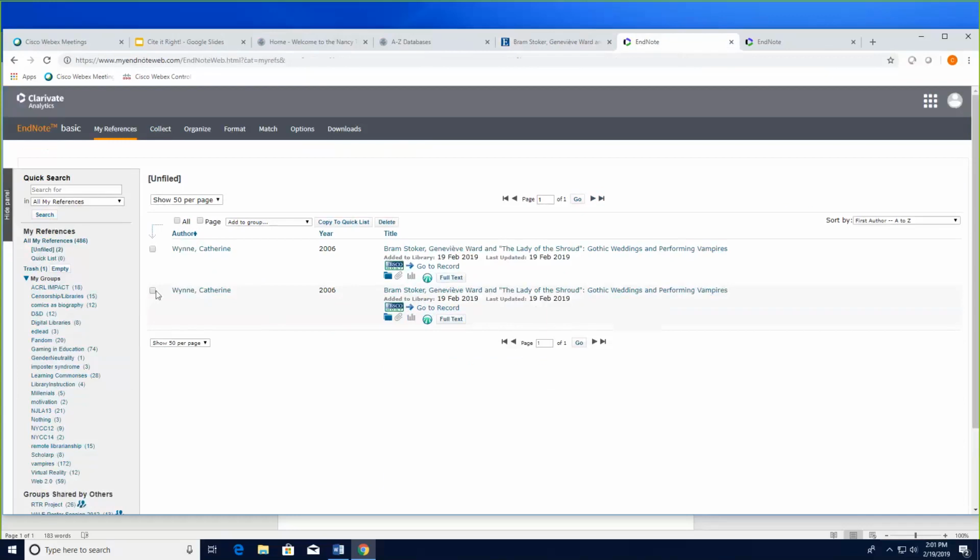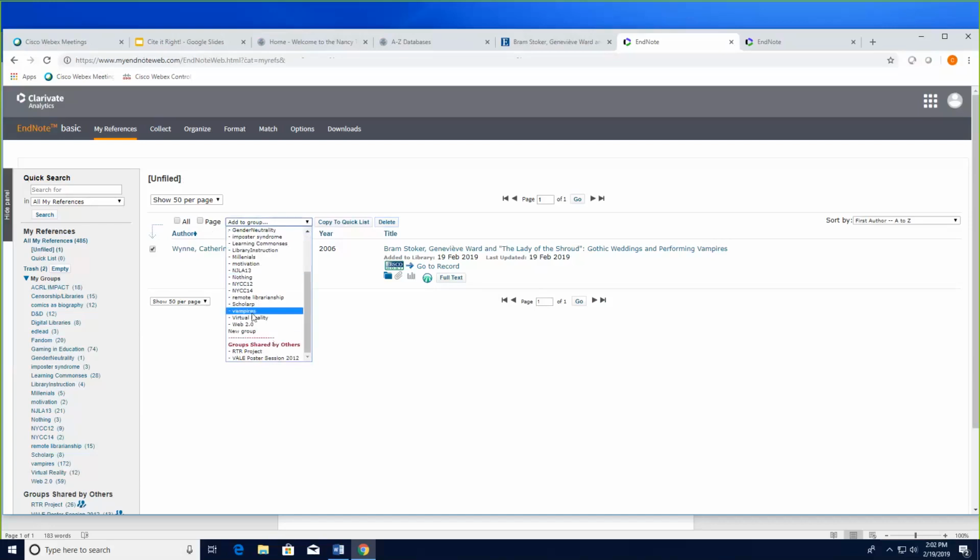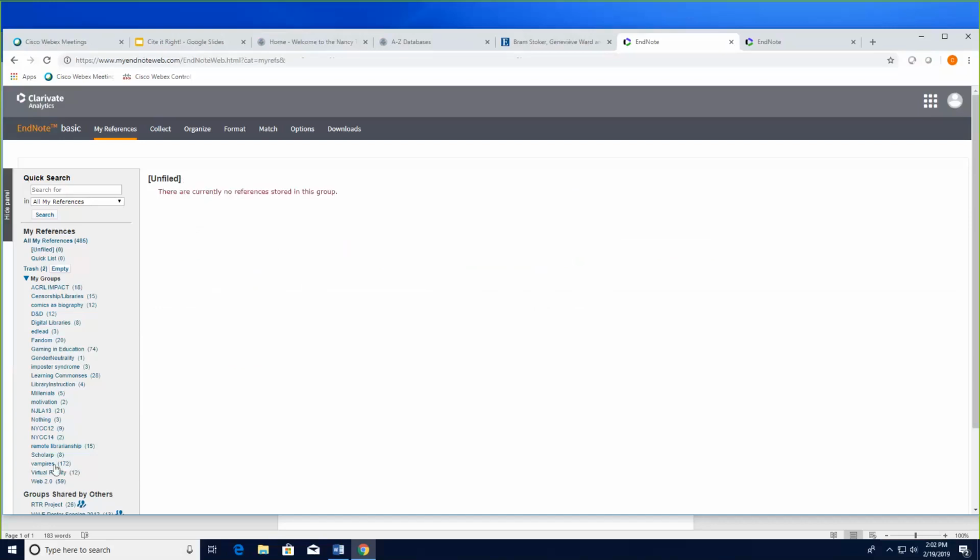Actually, I must have saved that earlier. Let me delete that one because we only need it once. So here's that article, Bram Stoker, Genevieve Ward, and Lady of the Shroud. And it's here under Unfiled because EndNote didn't know where else to put it, so it just put it under Unfiled. So what I can do now is I can just check that off, click Add to Group, and I can add it to my Vampires group. So now there are 173 articles in my Vampires group down here on the left.